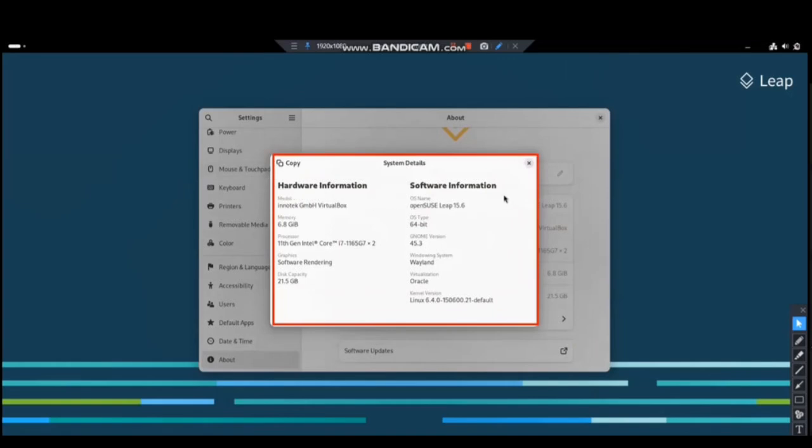It also lists down the model of the virtual box, which is Innotek GmbH VirtualBox, with a memory of 6.8 GB and a core of i7. The kernel version of the software is Linux 6.4.0-150600.21-default.